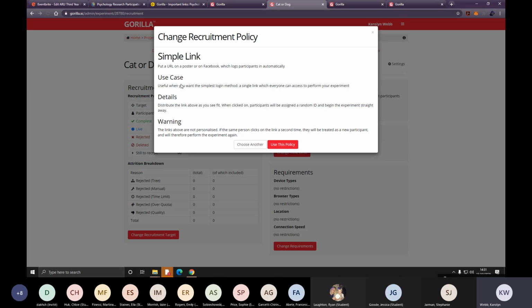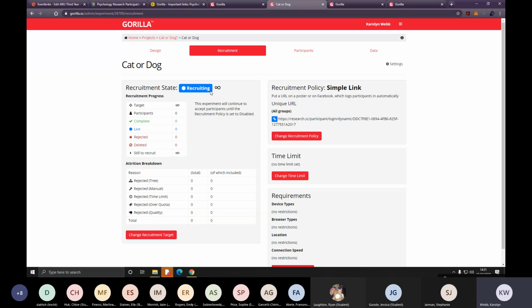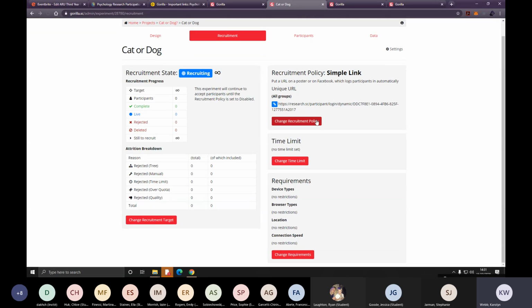It'll give you some warnings, you know, use case, when do you want to use it, and things like that. The links are not personalized. If the same person clicks on the link a second time, they'll be treated as a new participant, etc., etc. So, you know, heed those warnings. So I'm going to use this policy for now. And our study is live.